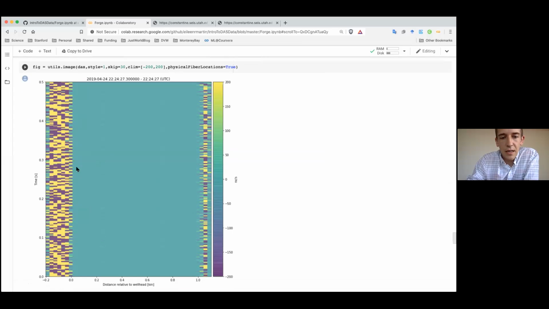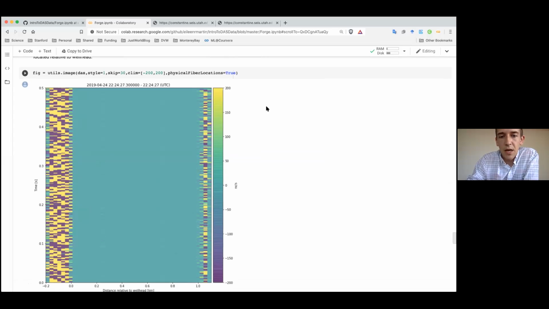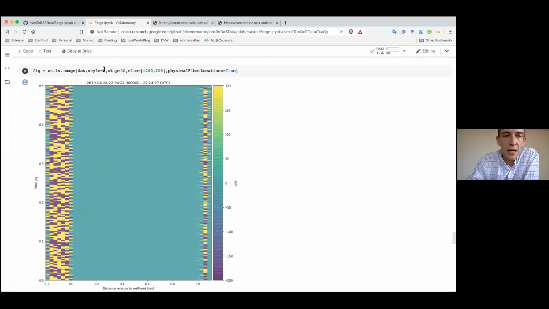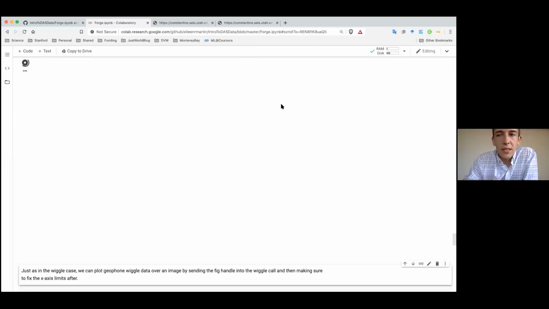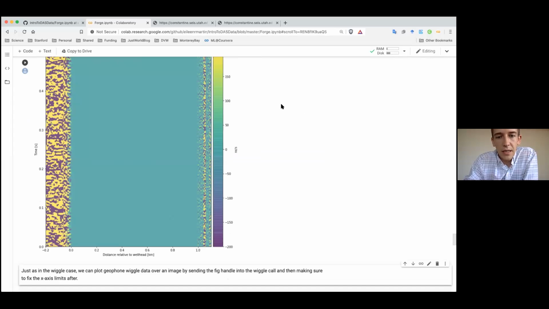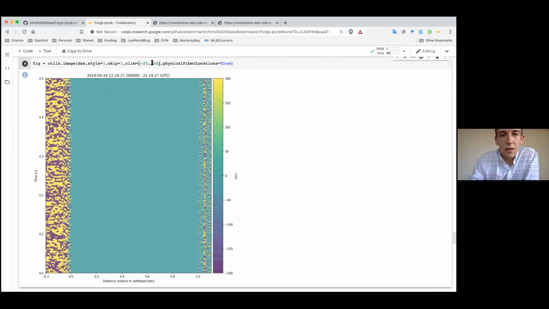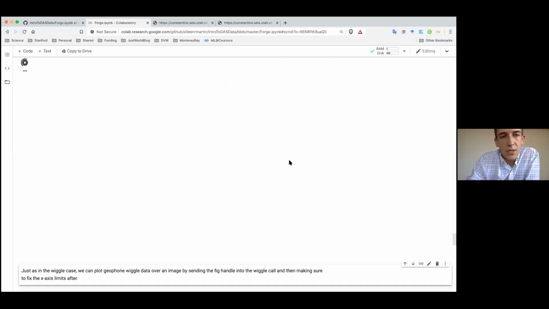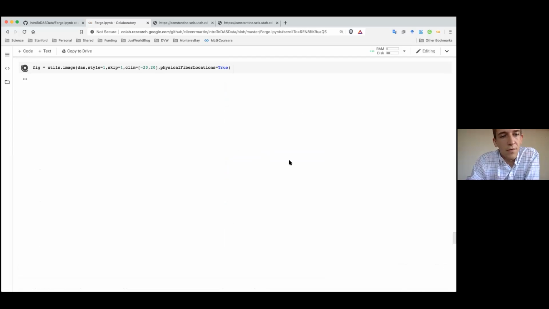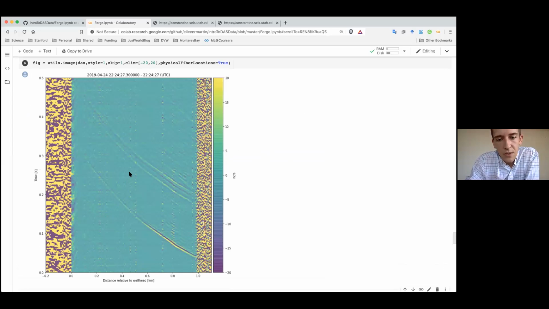Here, plotting these same wiggles as positive and negative values on a color scale allows us to use a skip of 1, and we can see much more clearly the full resolution of this array. The C-lim parameter controls the color bar clip here, which becomes an important parameter for image plotting. Here you can begin to see those S waves.